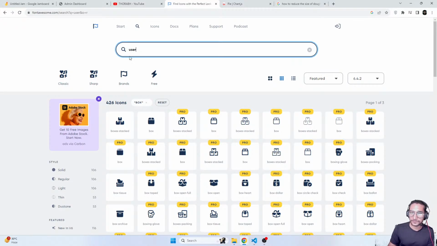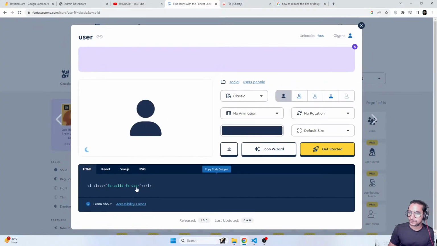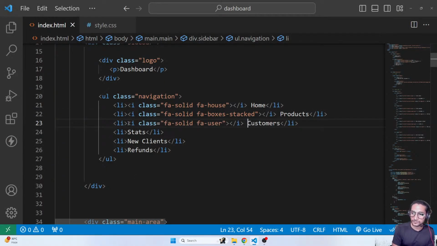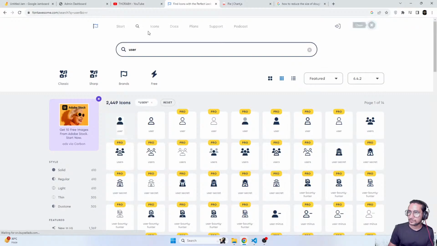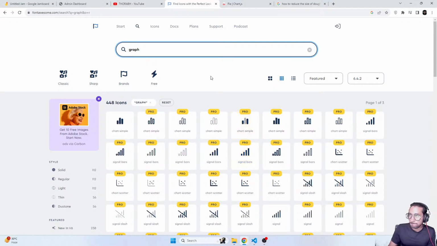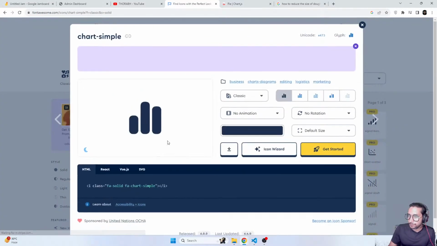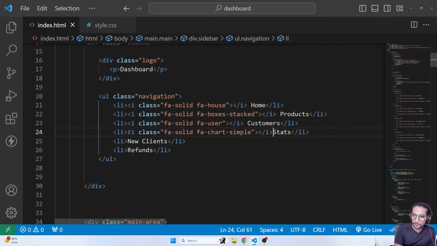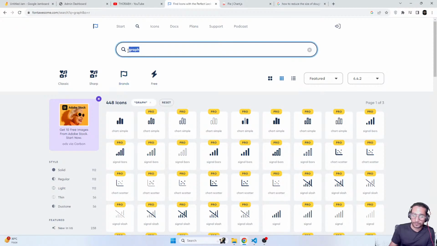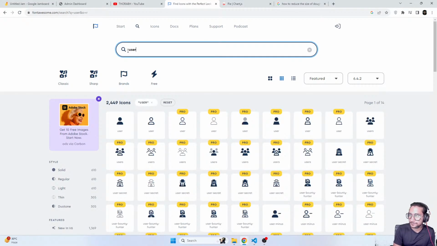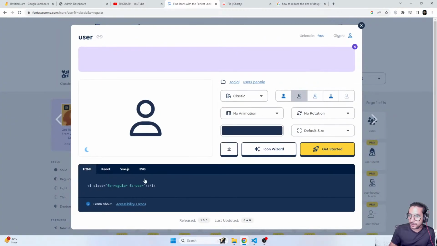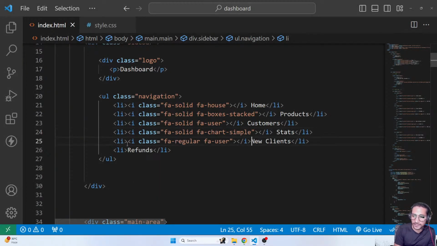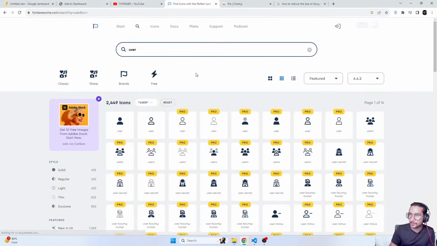User. Graph. User again. Let's have the blank one to signify that they are new clients. And money.